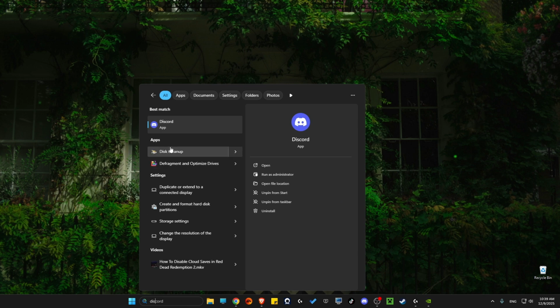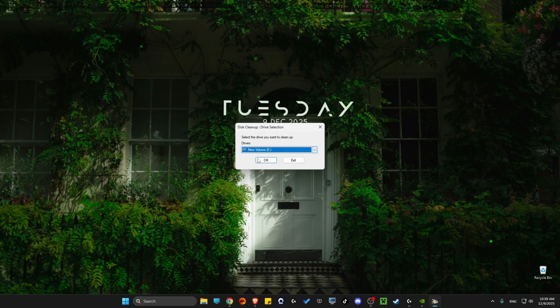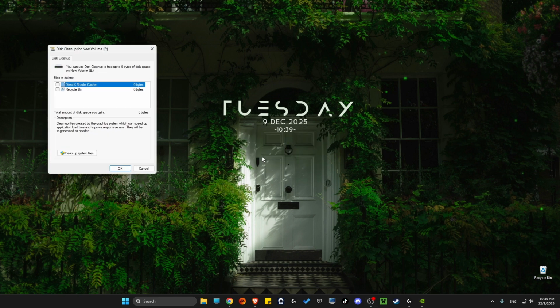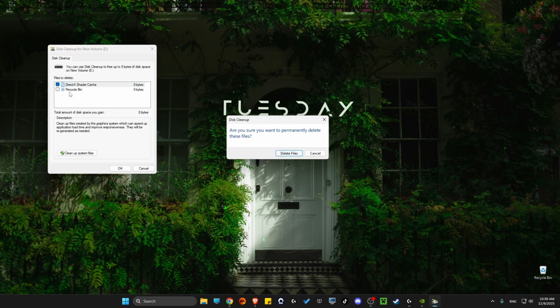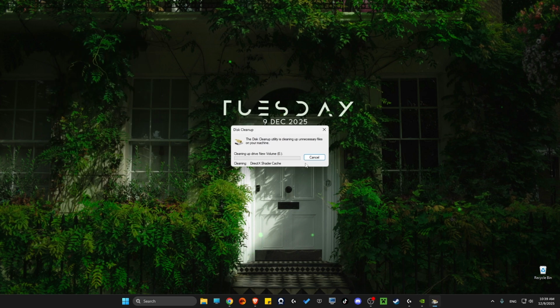Of course, if you use multiple drives, then you can go back and look for another one, and then just delete DirectX shader cache here as well if there is some here.